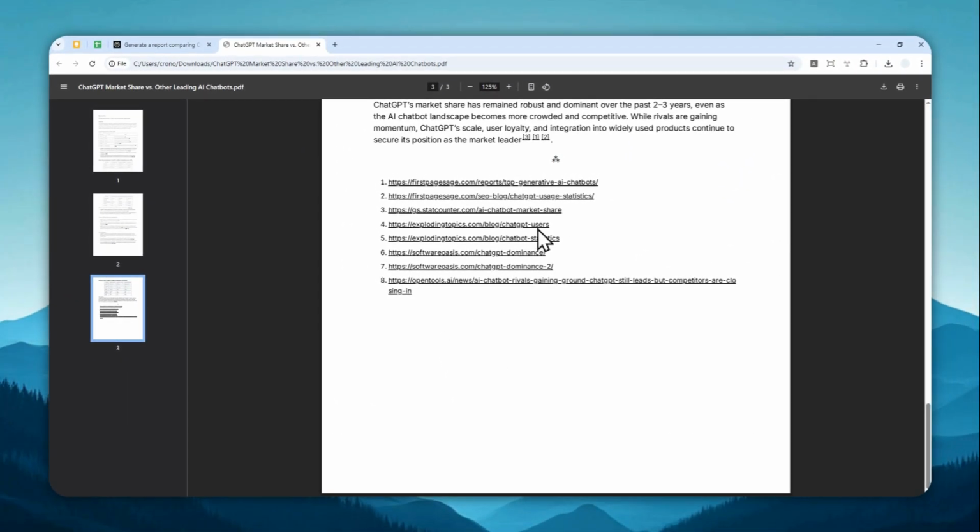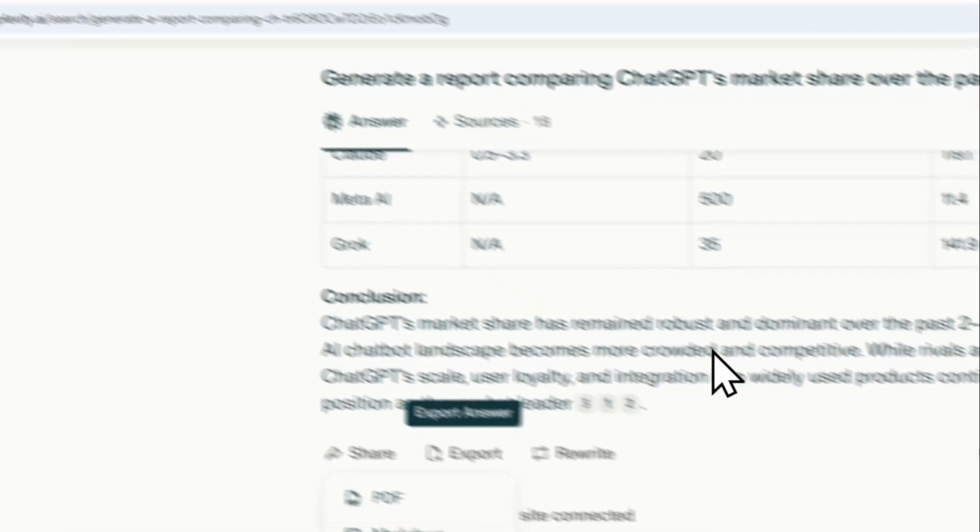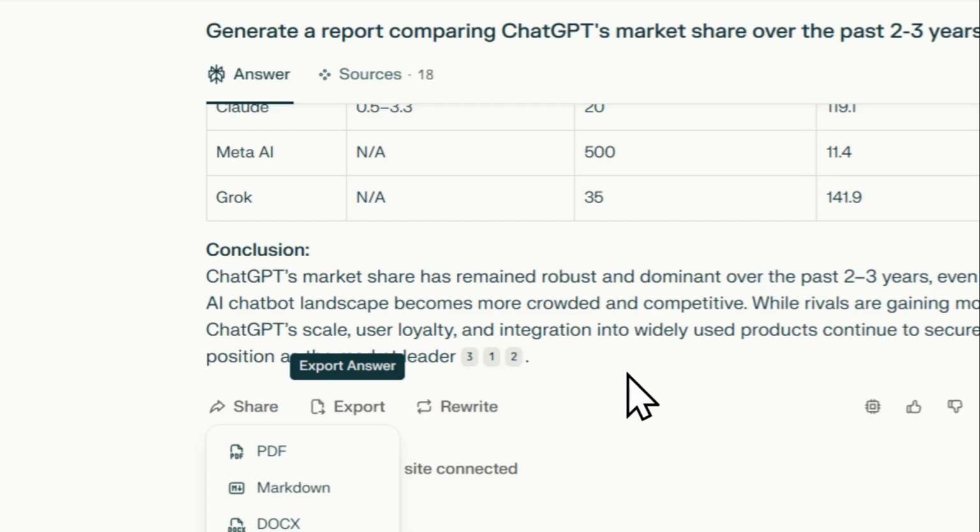So how do you remove that? How do you remove the citation numbers and also the citation links? Now, let me show you how you can do it without using any third-party tool or Chrome extension.